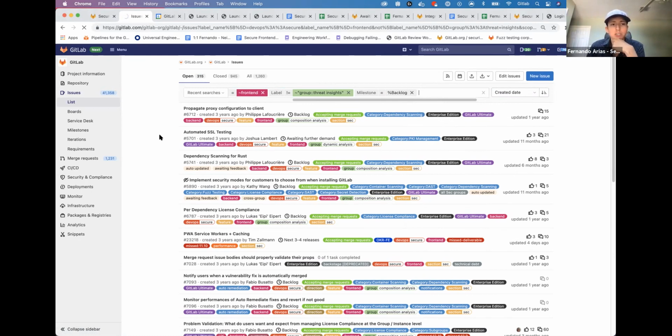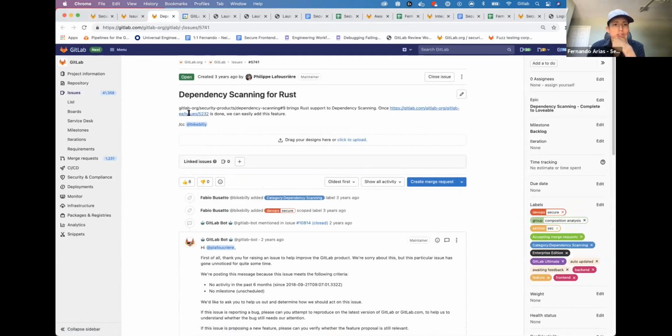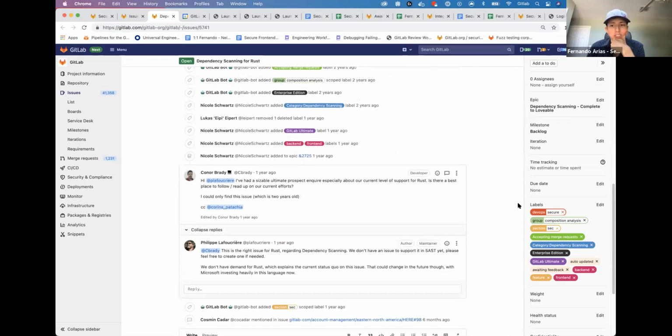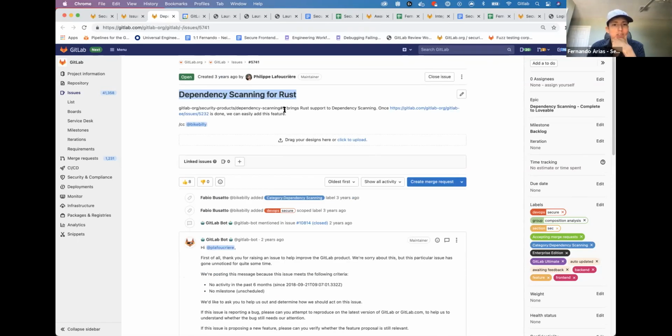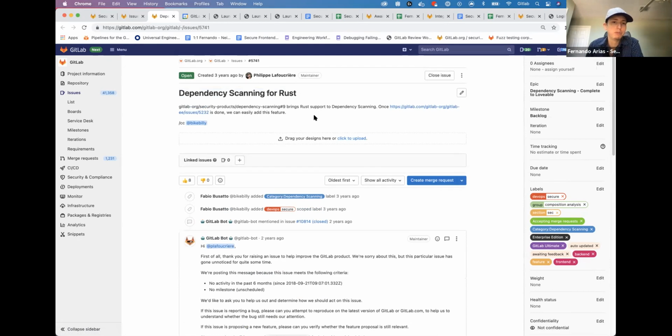So a lot of these issues aren't implementation issues. For example, this one, right? This is 3 years ago: dependency scanning for Rust. There's a little bit of discussion. Felipe is a security engineer who moved teams, but he was originally an engineer on this team. I think a lot of features that were ideas get created as an issue and then nothing happens with them. So stuff like this might be one that we close out, right?